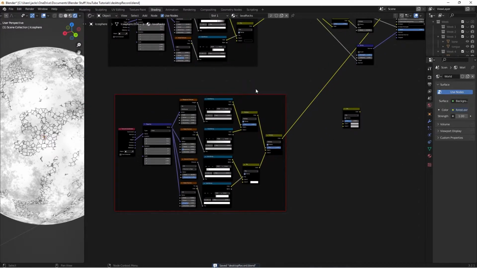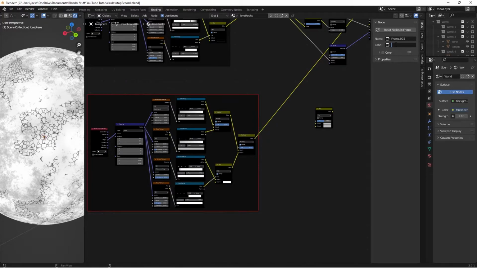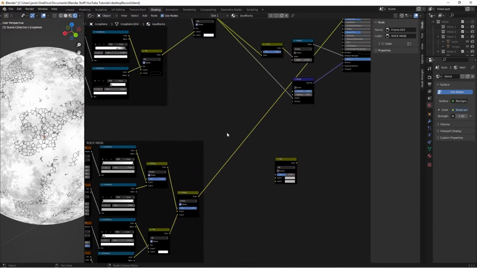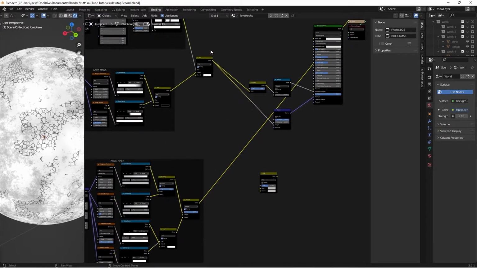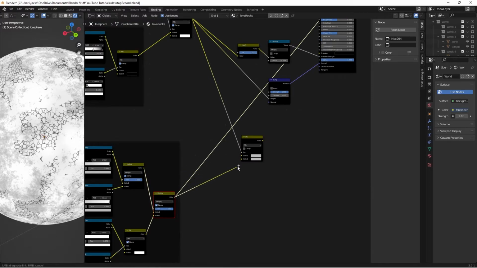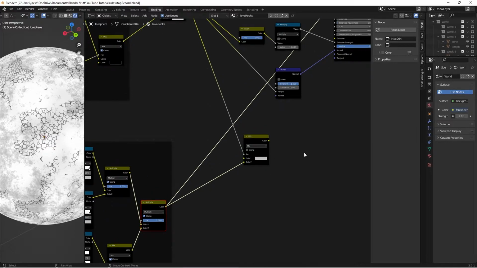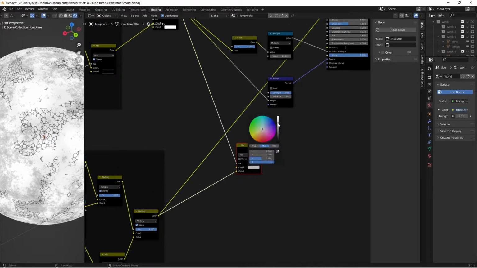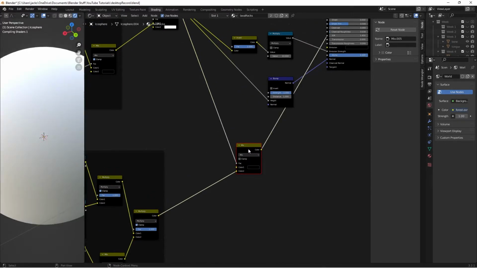Now with this selected, press the N key, come over here. We're going to switch this to rock mask, as we'll name the label like that. Then we'll come over here to the mask mix from the main mask and the lava and plug it into the factor of our extra mix node right here. Then we'll take the color from this guy, plug it into color 2. And then for color 1 on this, we're going to be switching it to a pure black. Like that. Control Shift left click to preview, turn on clamp.